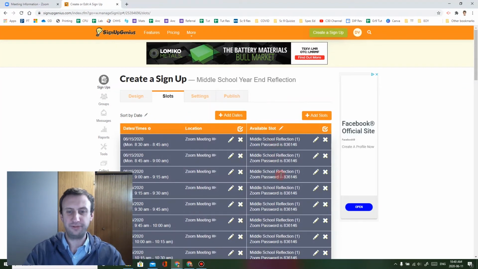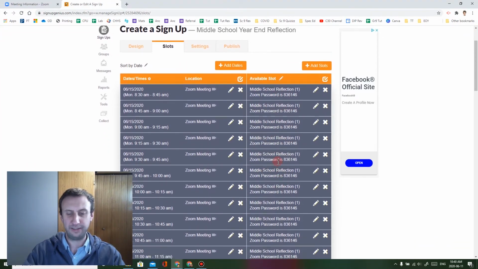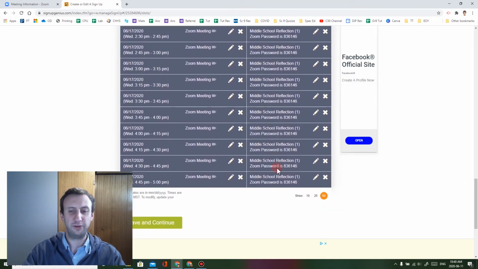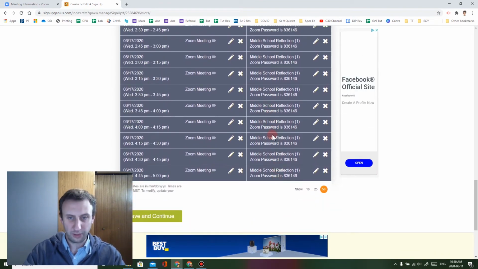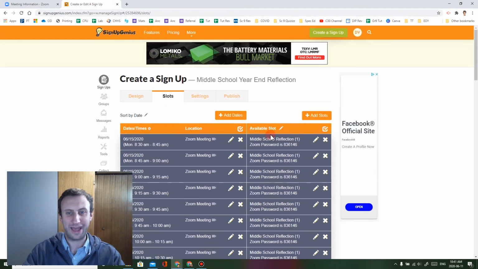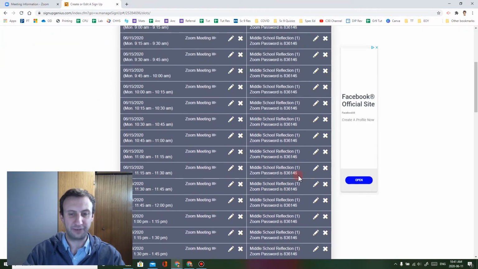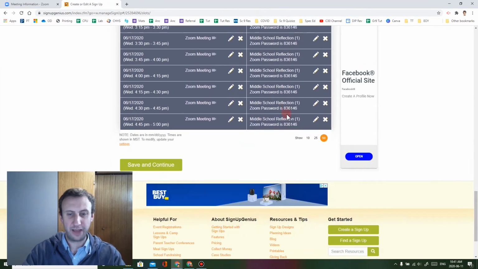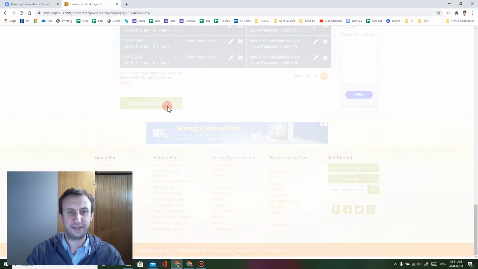We have all of these different slots for each one of these 15-minute time slots that I've made for the dates. So again, you want to do the dates first, work through all of that, and then afterwards go ahead and add the slots. And now we have all these different spots. And again, the password is built right in there, so it's all in one place for parents. So now that I've got all that, I can go ahead and save and continue.